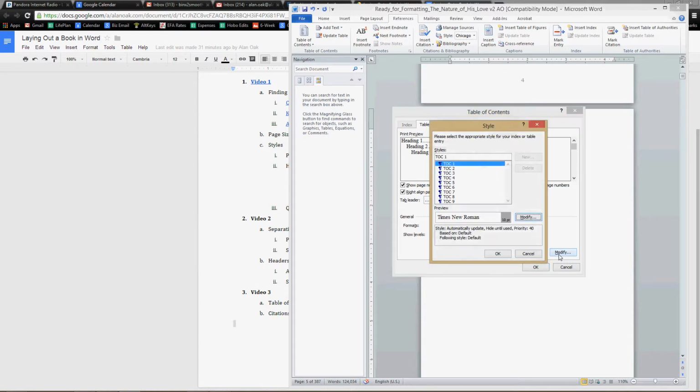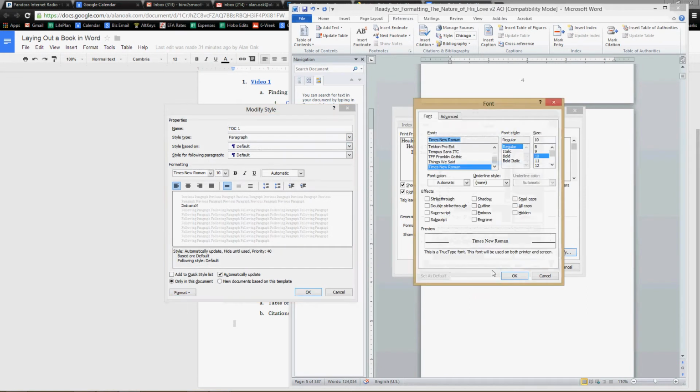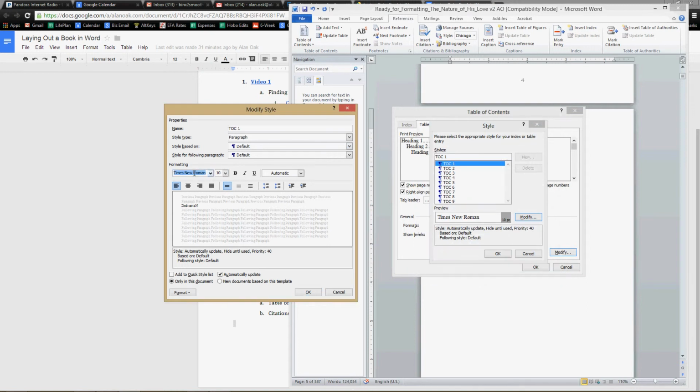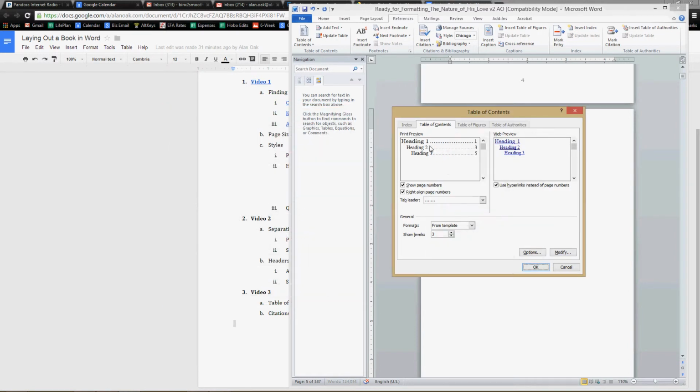Let's put it in your font. We'll go ahead and put it in, what was it, Bookman. Format font. Oh, actually we can do it right here, can't we? Bookman Old Style 11. Okay. And then the other thing we want to do is, your table of contents was very simple. All you had was the chapter titles.